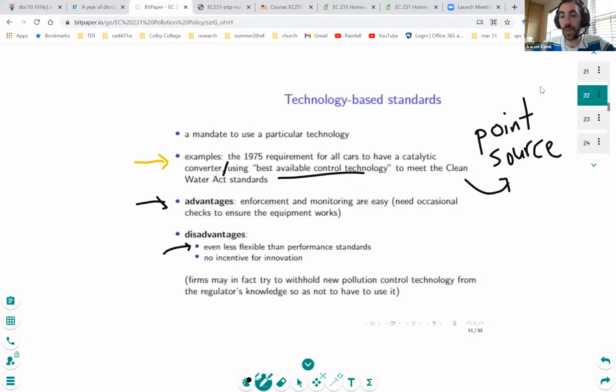Once you have that, you're in compliance with the law, and even if there's something else that could reduce the pollution more, you have no reason to try to find it or install it because you don't get any credit. You don't get any reward for going beyond the standard, or going beyond installing that particular technology.